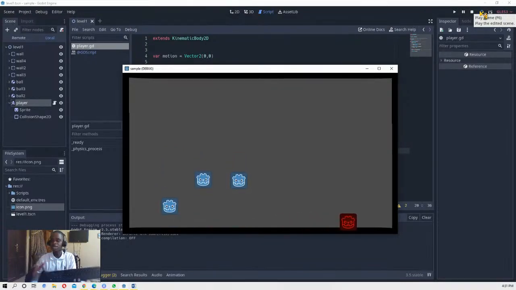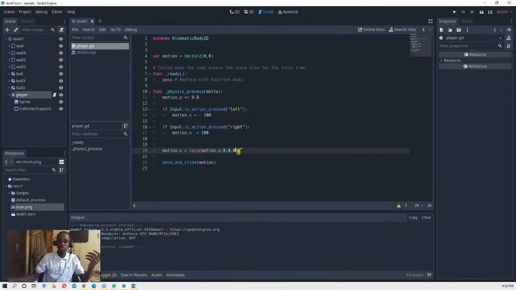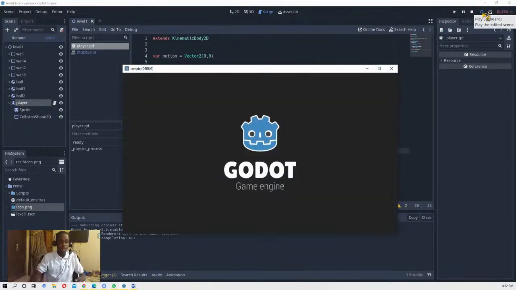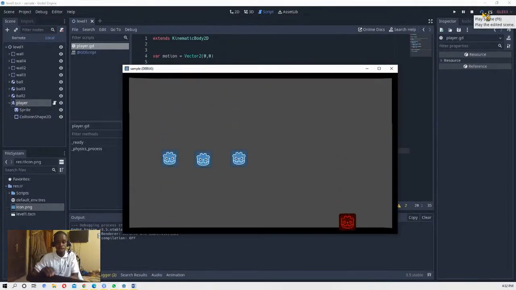You can see the player is sliding. If we want a grip, a tight friction, we can increase this to 0.5, and then it will be very, very tight. As you can see, it's very, very tight.